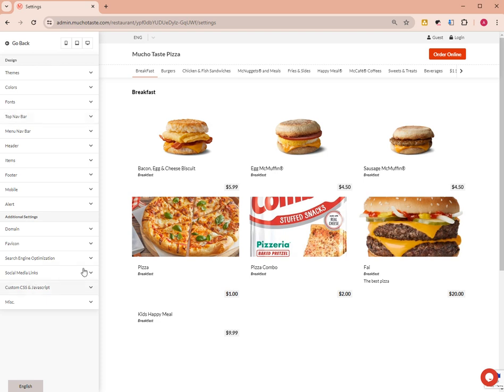So that's basically where you can edit everything about your website.